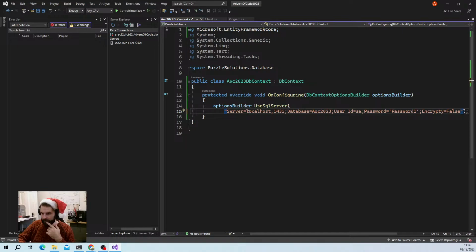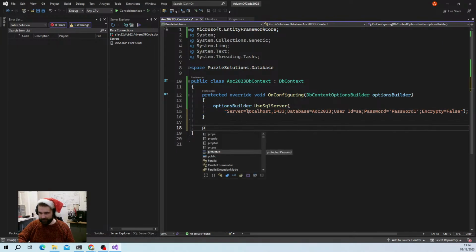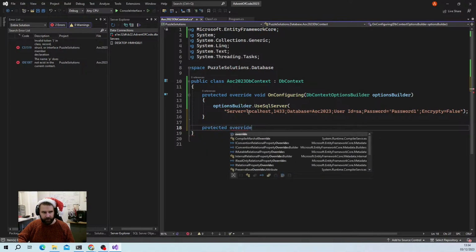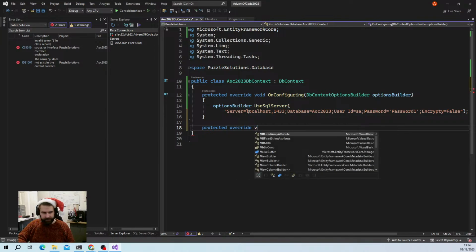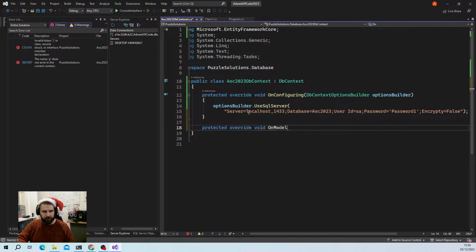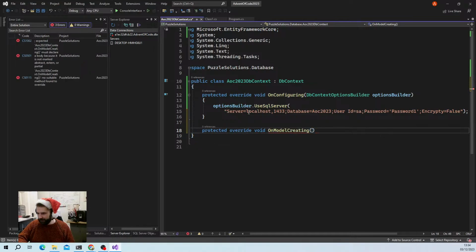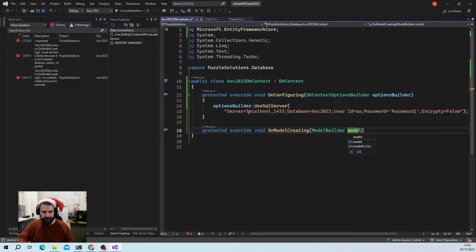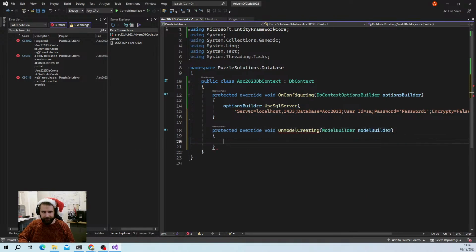Okay, that's looking good. We also need a protected override void on model creating. This is going to be useful later. It's not going to be useful right now, but we're just going to put the scaffolding in place. We're going to say model builder, yada, yada, yada. And that's just going to sit there. We're going to come back to that and add to it.